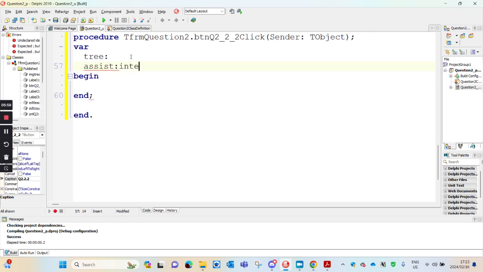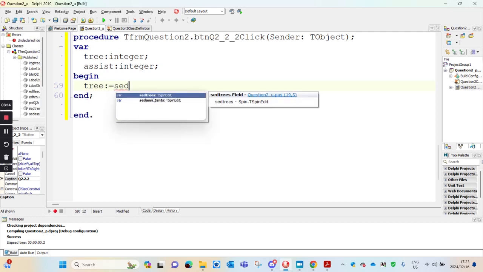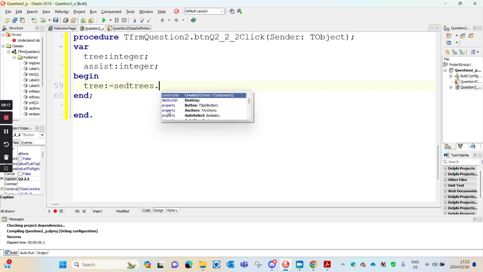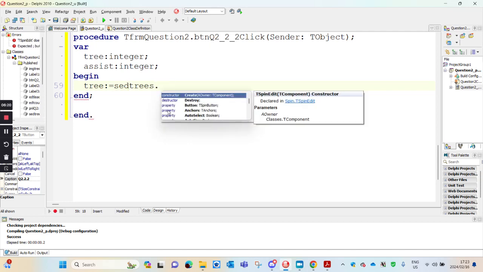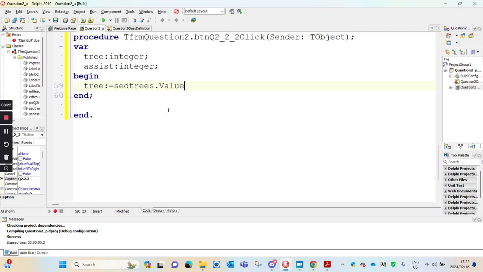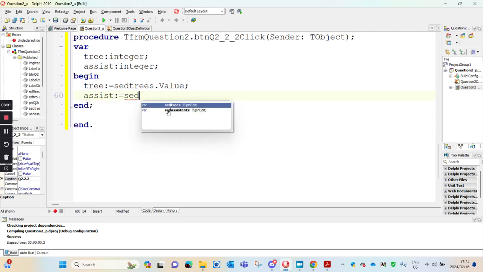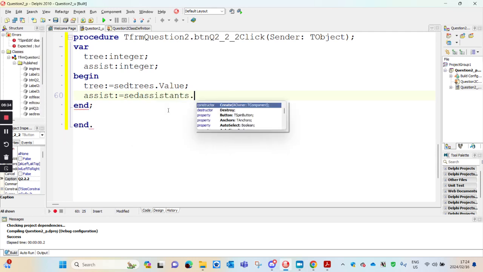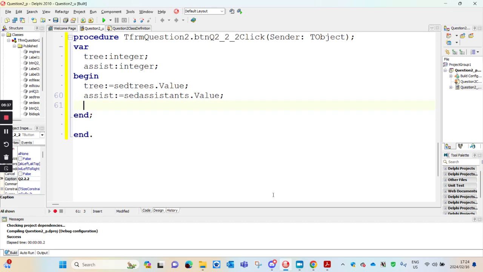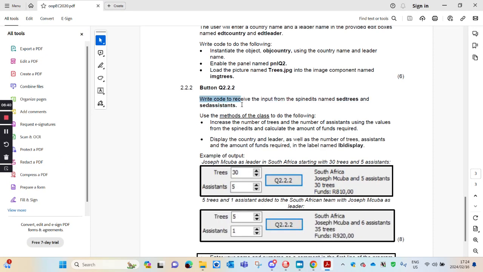Yes, integers. All right, so we create those two variables. And then to extract something from the spin edit, what method do we use? Yes. Okay, so we just do that with both of them. So we just extract those two values. All right, now we've got them. Now the first block is done and we're already happy. So we've already done that.